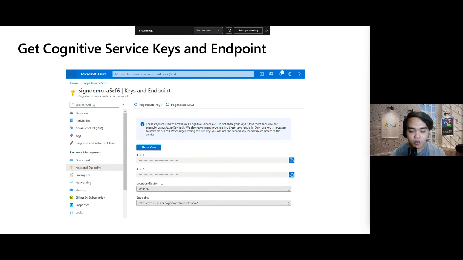As in the Contoso travel website, we use cognitive service by calling the API. That is required to have a key and endpoint URL to access the cognitive service. To get the key and the endpoint, you can go to the cognitive service that you created, and in the resource management menu, there is a key and endpoint menu. You can click on it and get your key and endpoint URL from this.